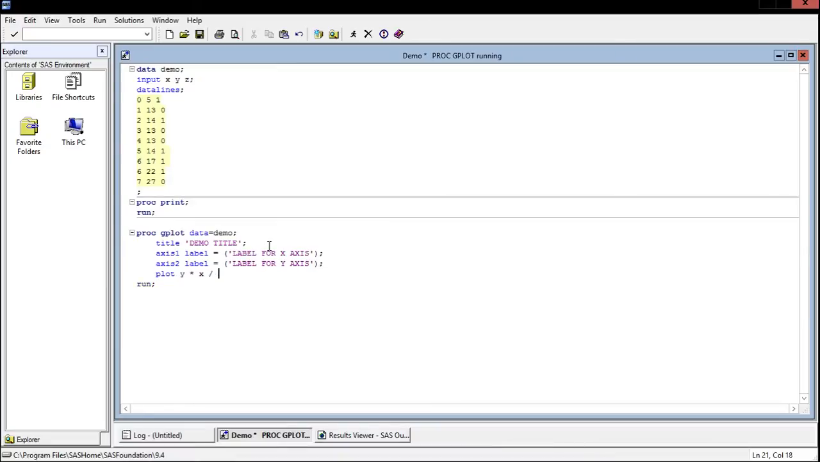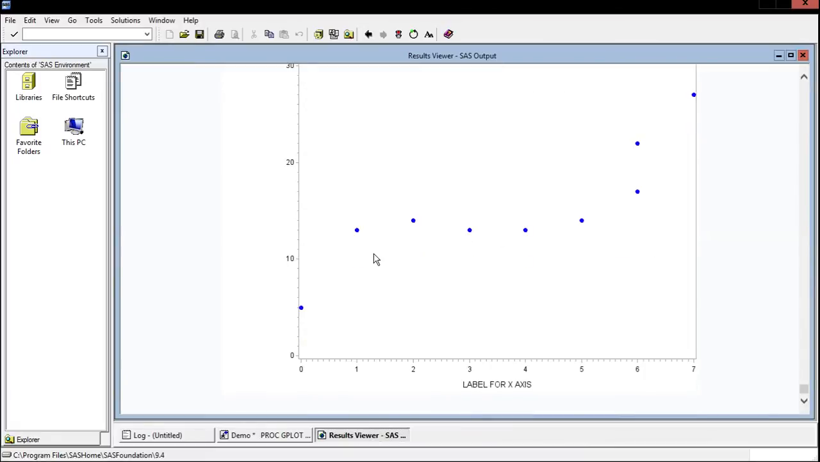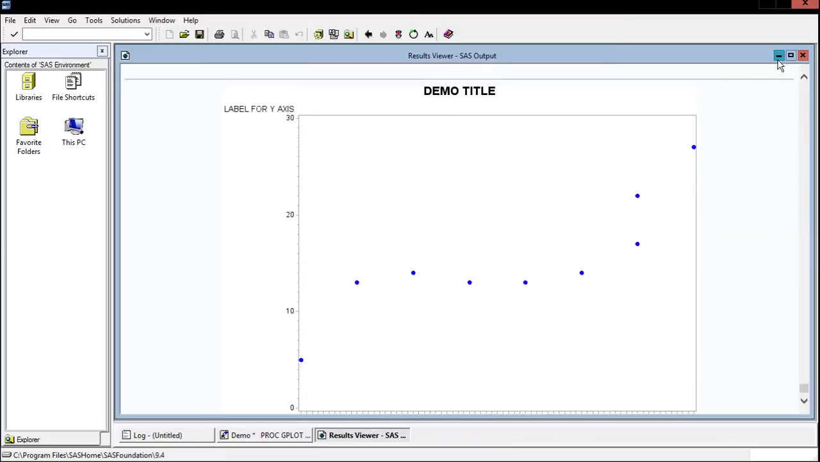Now we need to come down to where we're plotting, and we need to specifically say that axis 1 is going to be the horizontal, axis 2 is going to be the vertical. So we'll say h-axis is equal to axis 1, v-axis is equal to axis 2, and now we can go ahead and run. And now there we have it. We have y-axis label, x-axis label, and now we have the title.